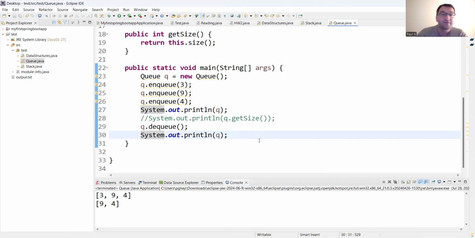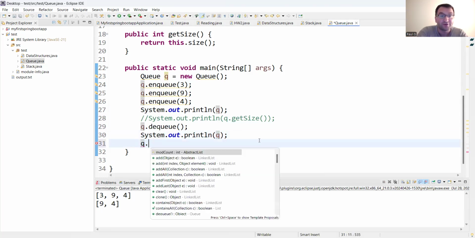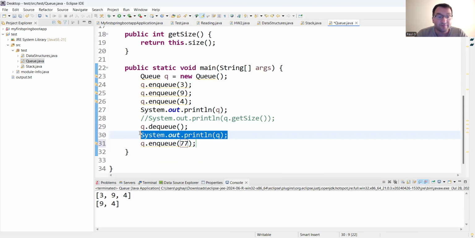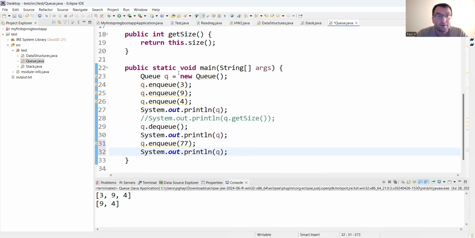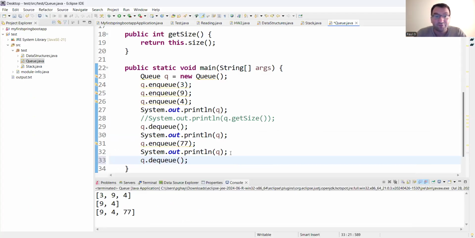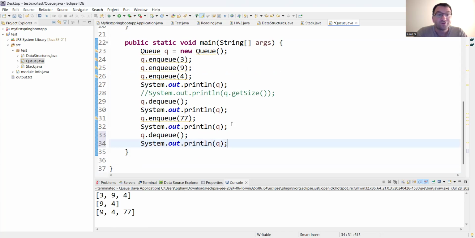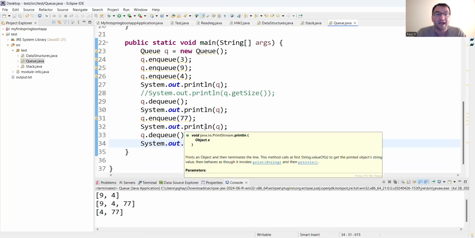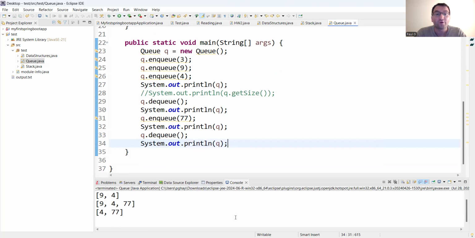Now let's add another element. Let's do NQ again, q.NQ, and let's add whatever, it doesn't matter, 77. And then we print the queue again. And we run it. We should see 9, 4, 77. Yep. And then when I DQ and I print it again, we should see the 9 removed, and it should say 4, 77. Beautiful. So we know that our stack and queue classes are working as they should.